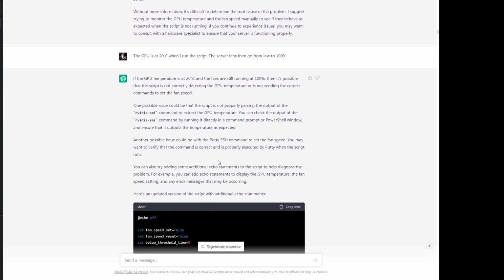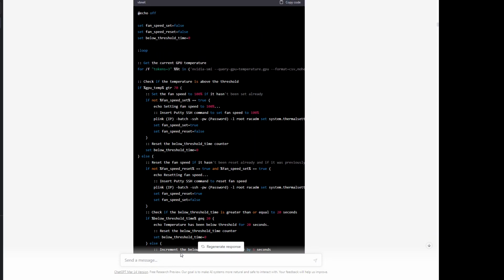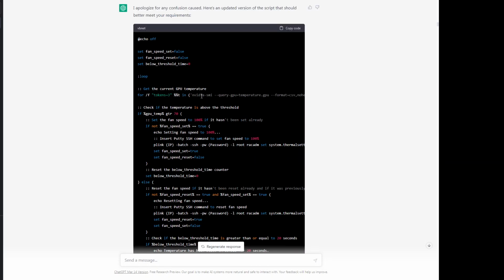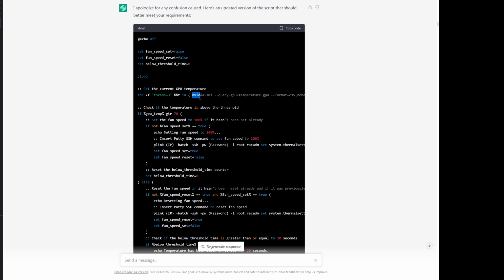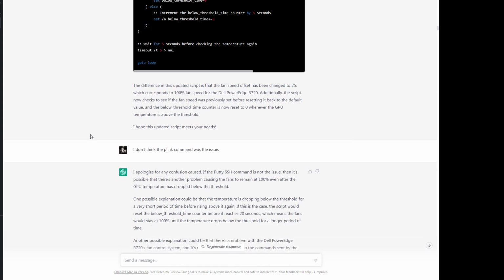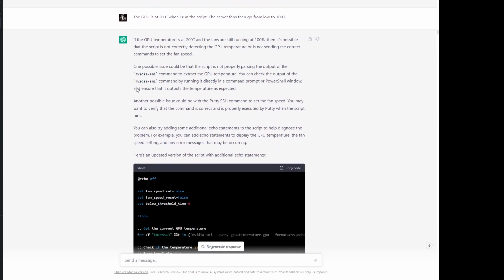So it gave me some suggestions and I tested to see if the NVIDIA SMI command it gave me was the issue. Let's see, where is it up here? It's not gonna play nice. So this command here, where it's saving it as a value, I had to check that, and that was working. And I knew my plink command was good because it's what I use to manually control my speeds.